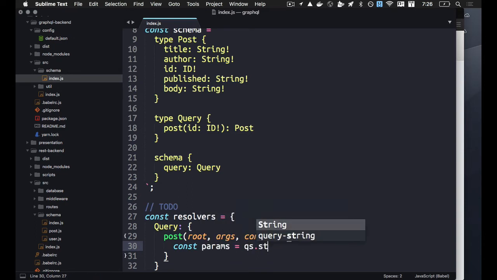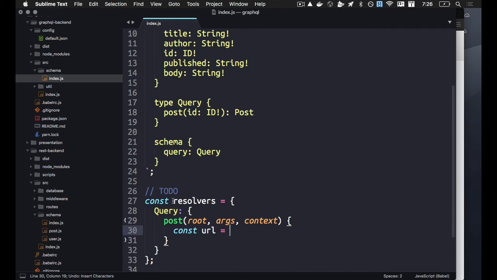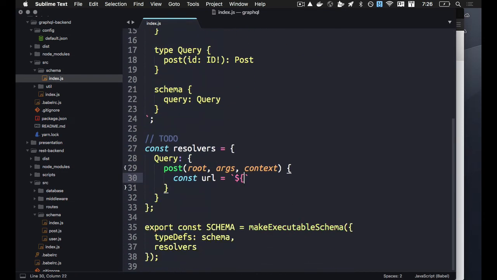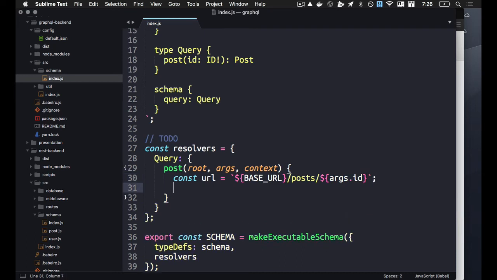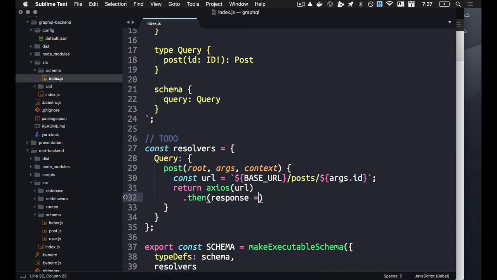And so basically, what this will do, I jumped the gun. That is for the next section. I want a URL. So the URL is just going to be base URL, slash posts, slash args.id. So a typical RESTful request. And every resolver needs to return a promise or the actual value I'm requesting. So I can do Axios URL, and then Axios unwraps this promise for me, so I can just do response.data.